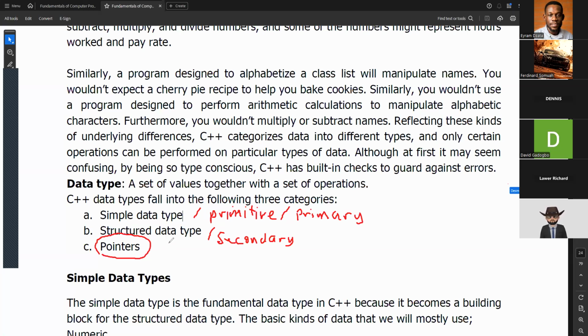Okay, so for now, I want us to Desmond, stop writing on the screen.